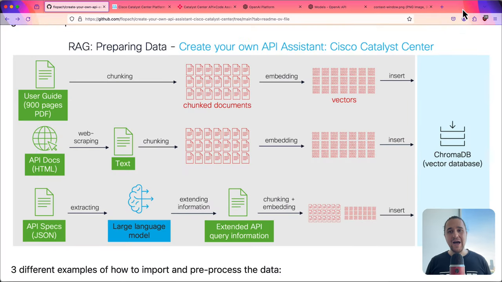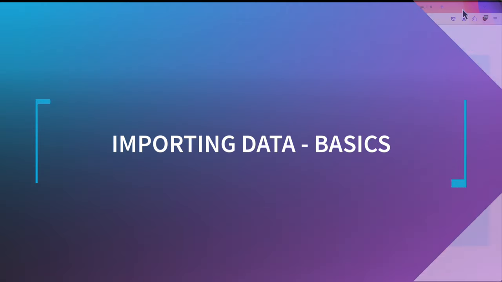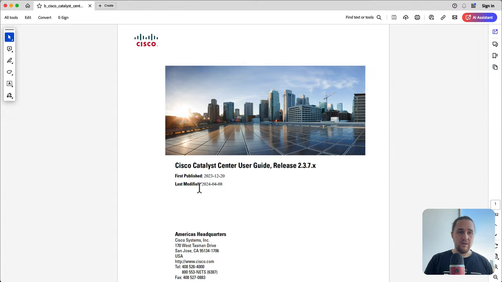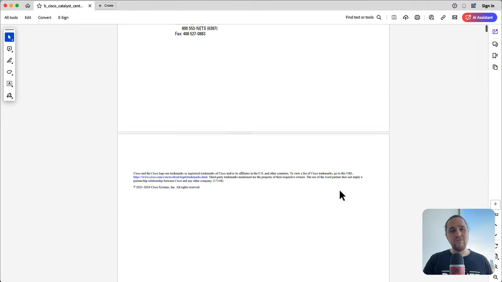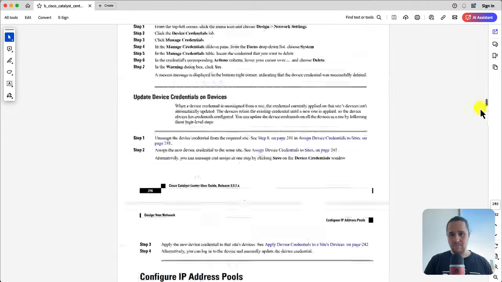Now that we know how the vector database is being used at inferencing, let's see how the data is actually imported into the vector database. I've prepared 3 examples here. So first is the user guide. The user guide is a 900 pages PDF file.